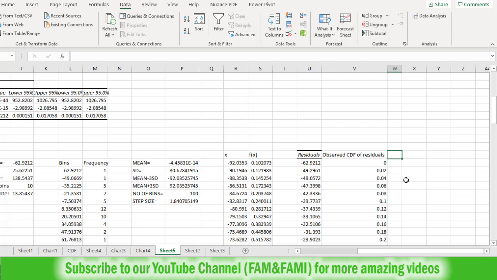In this next column I am going to calculate the cumulative distribution function or CDF of normal random variable with mean 0 and standard deviation equal to this 30.67, which is the standard deviation of residual series. I am naming this CDF as theoretical CDF. Theoretical CDF of normal with mean 0 and variance standard deviation square, where standard deviation is this number 30.6784. We have the Excel command to calculate the theoretical CDF of normal with any given mean and given standard deviation.